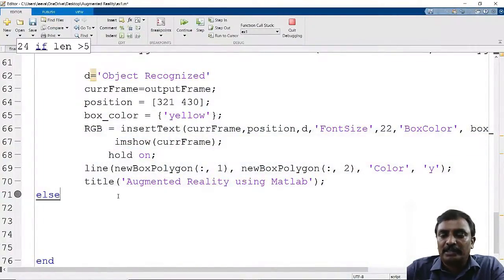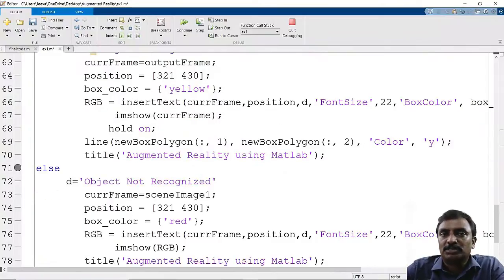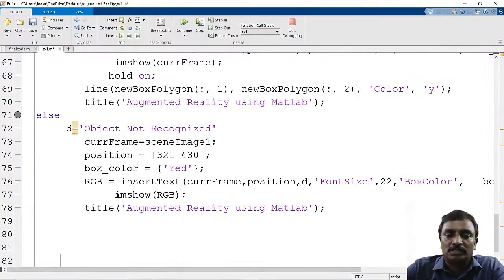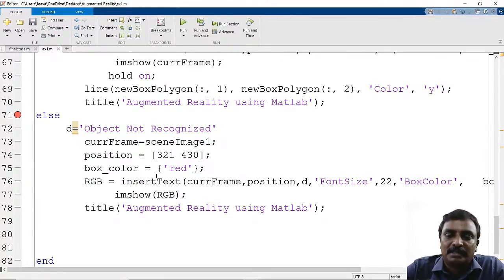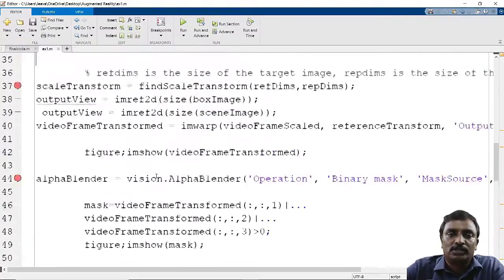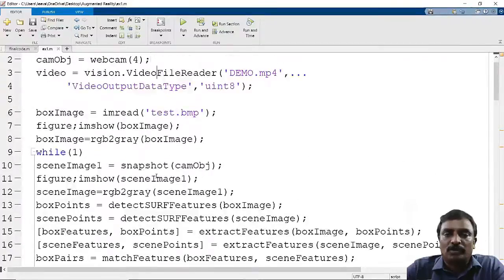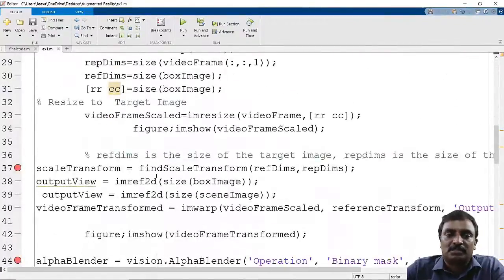This code, we have already practiced in the real-time object detection. We are using the same code over here. The only things added are scaling, transform and blending. Only these three parts have been newly added to this code. So first be thorough with object detection and recognition.